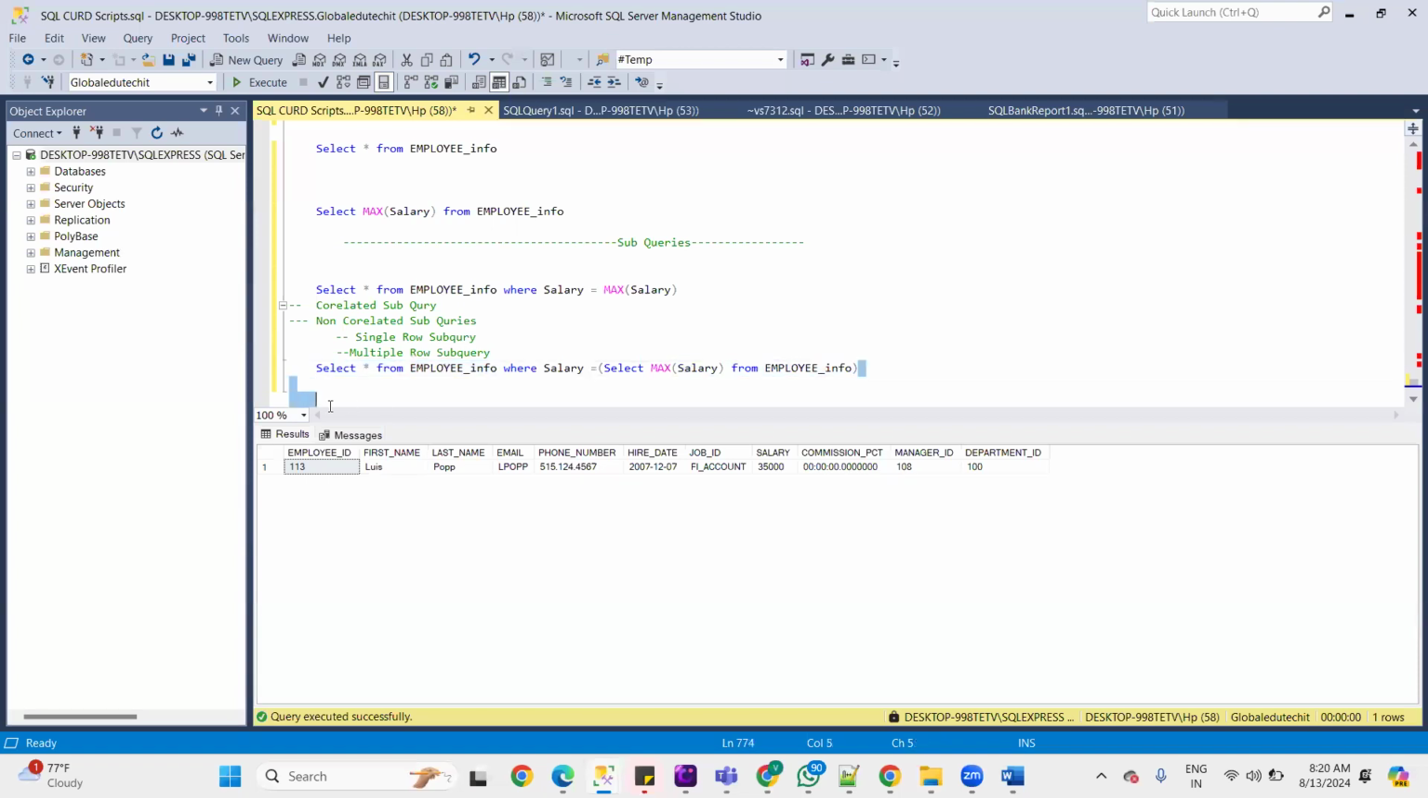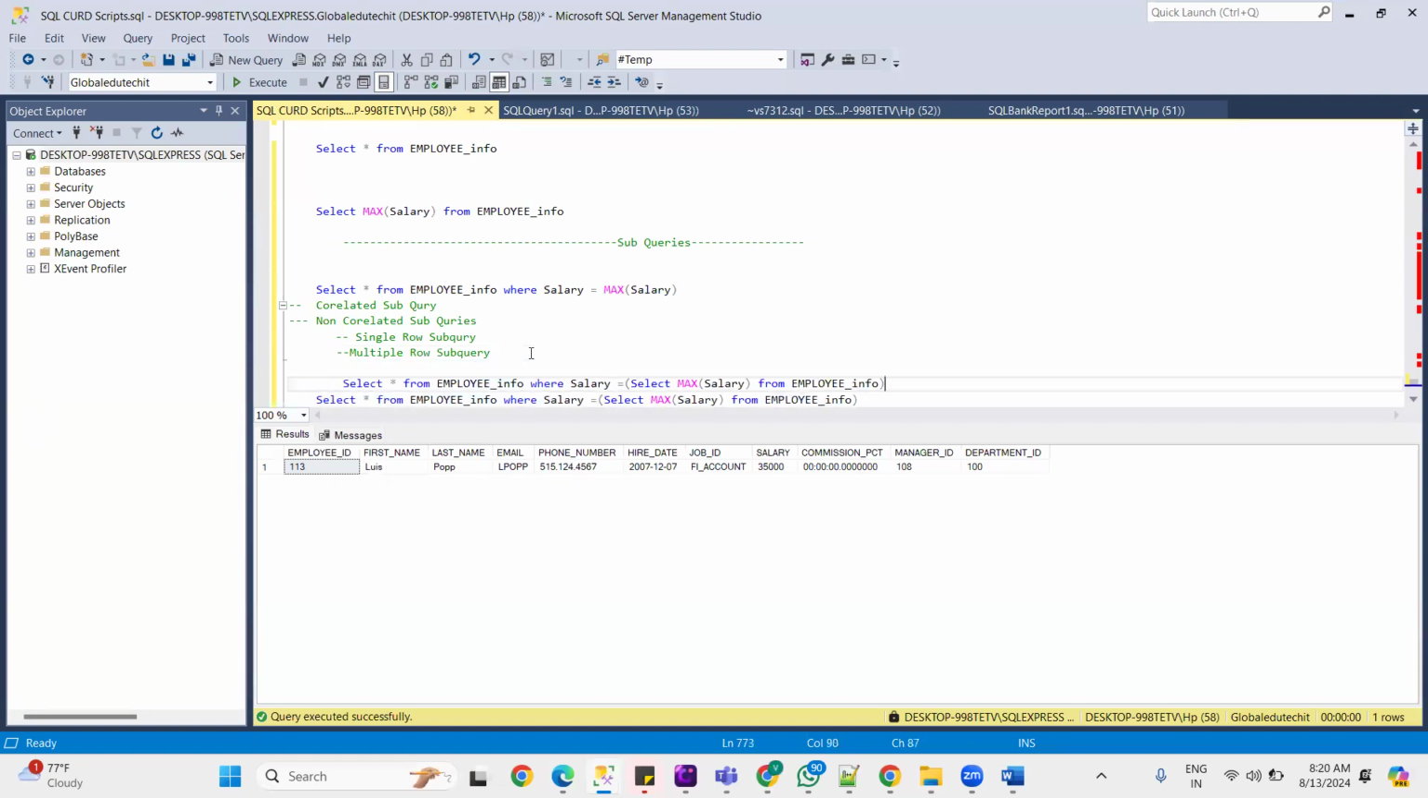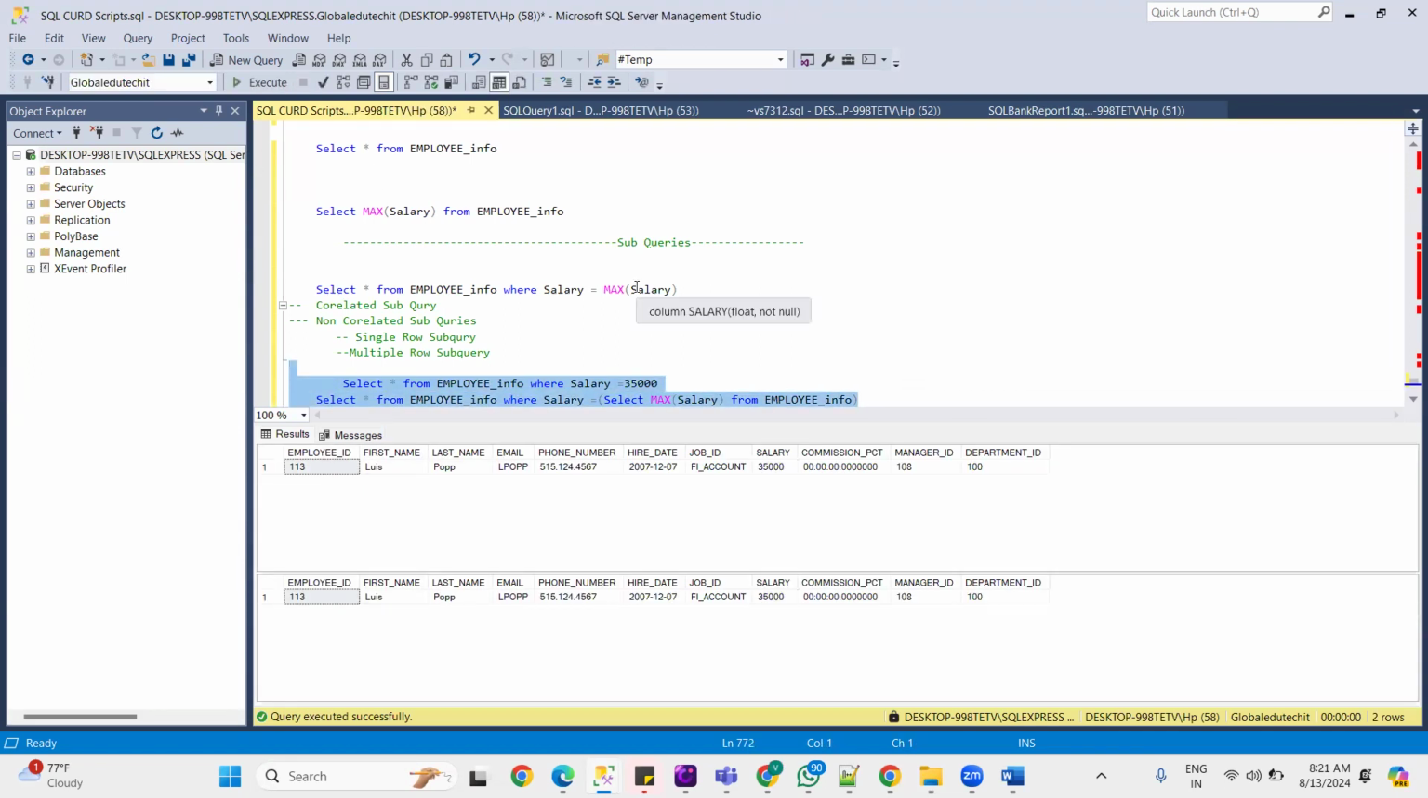So now, as part of the requirement, just execute. Earlier, in order to achieve that, what is the value? We have to pass it here statically. This is the static approach. This is the dynamic approach. See here, both return the same result. So dynamically we can achieve it. We can call this a non-correlated subquery, a single row subquery.